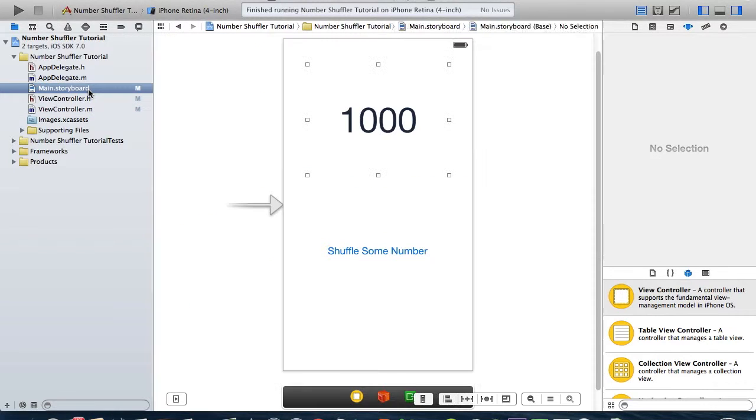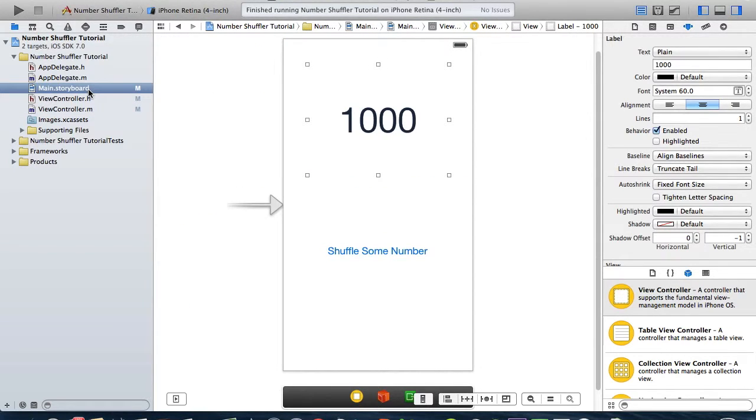So yeah, this was the first tutorial video on how to make a random number generator, or as I want to call it, a number shuffler, to make it fancier. You can name it whatever you want. It doesn't matter. It's up to you.